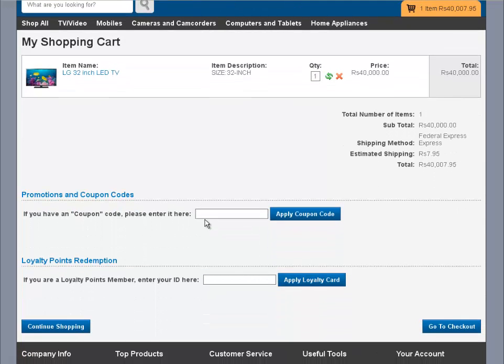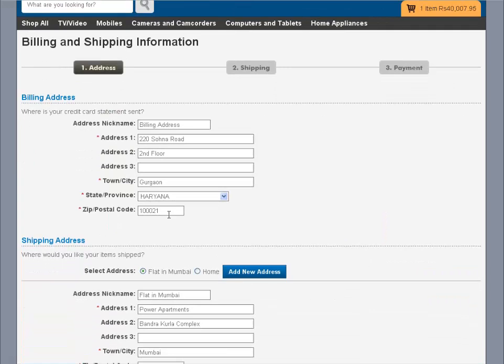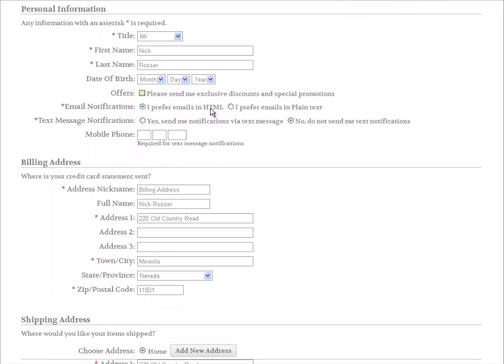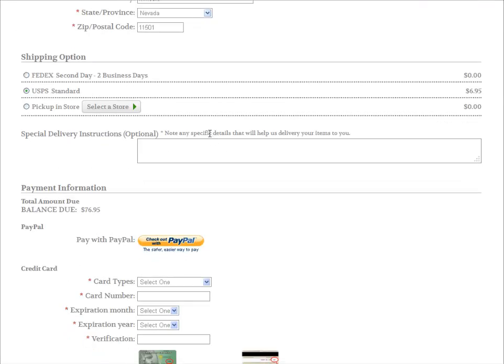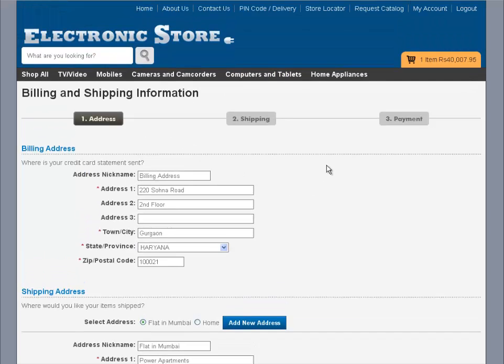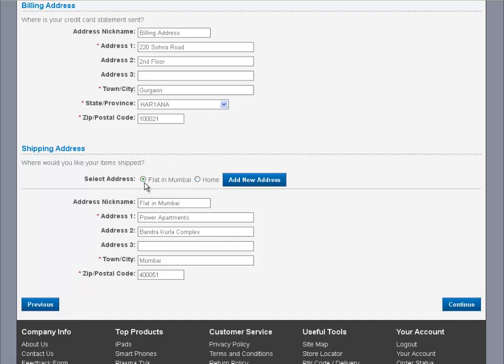We don't have a coupon code, we're not going to use a loyalty card. I'm just going to jump to the checkout. Set for the multi-page checkout. Just for a point of comparison, the Fashion House demo, which I have set up in the cart, is set up as a single page. Everything gets prompted on one page. The electronic store is set up as multi-page. We do have kind of a breadcrumb going across here.